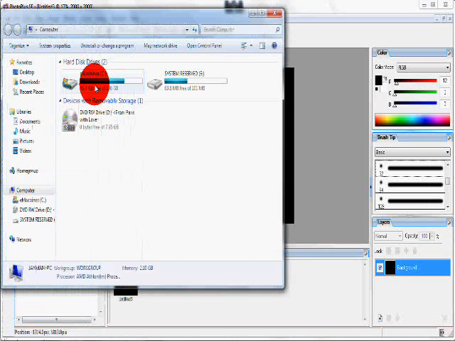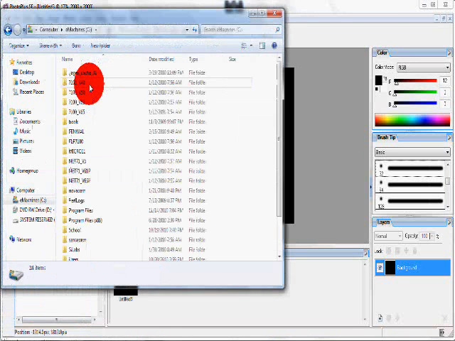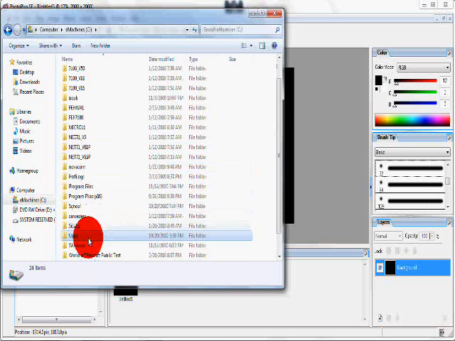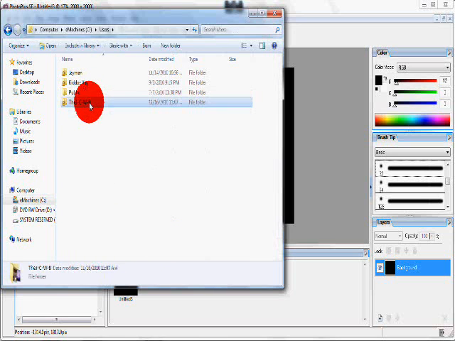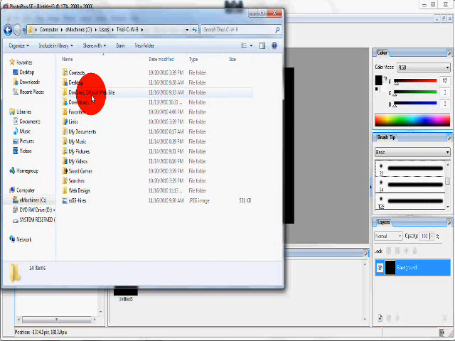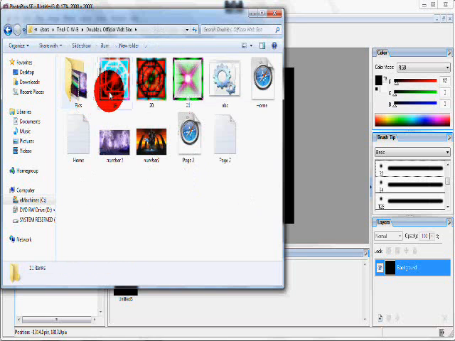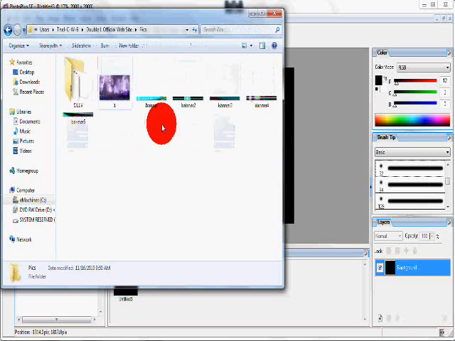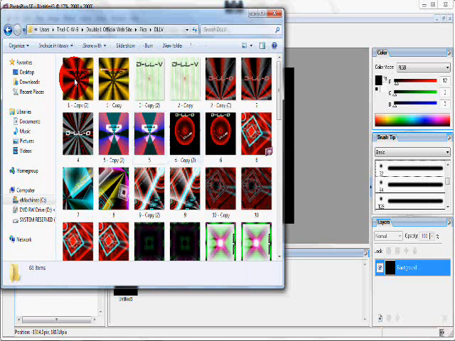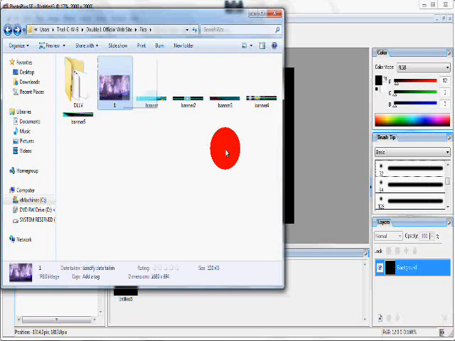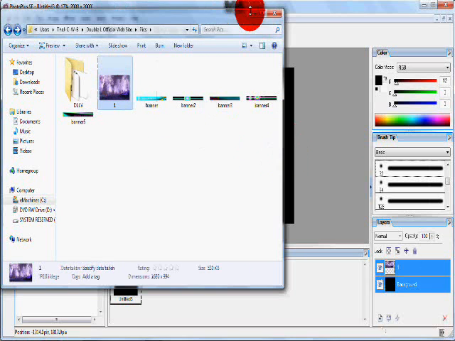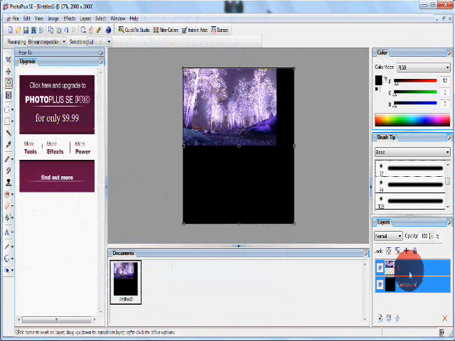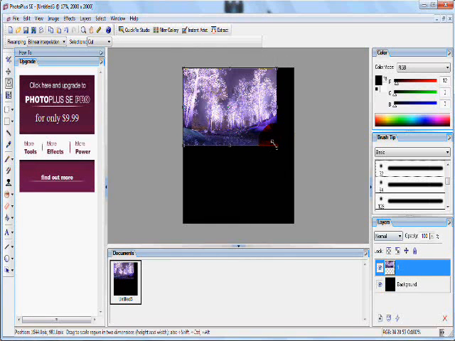Next, you want to grab a photo in a file, in any file, and drag it from that file onto your Photoshop window. I'm going to be using a nice purple background. Pink and purple and white always look great when you're changing the opacity. Select that, and you want to transform it to size.